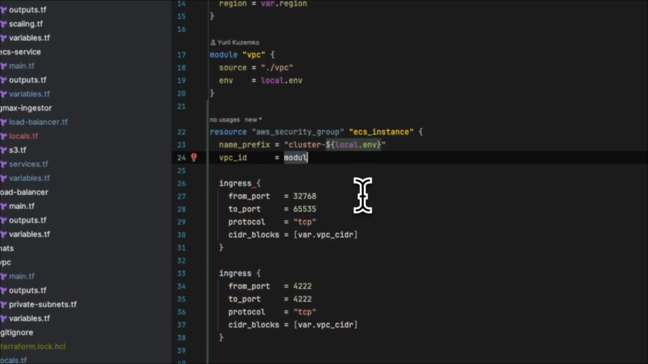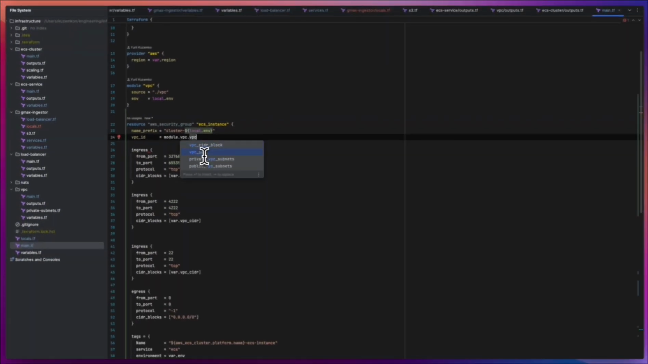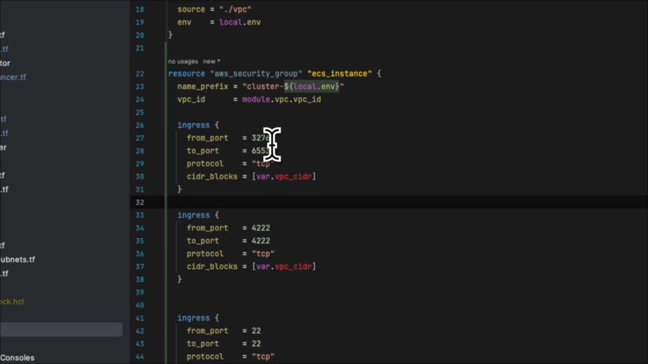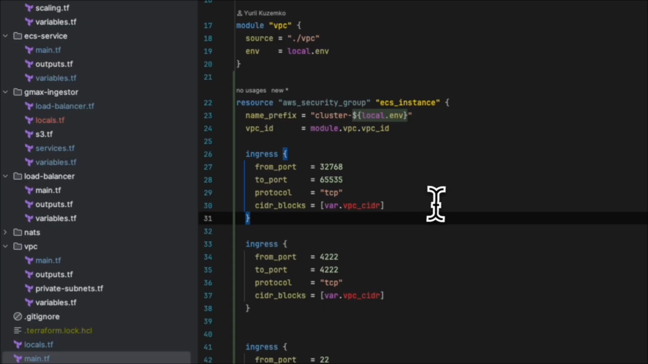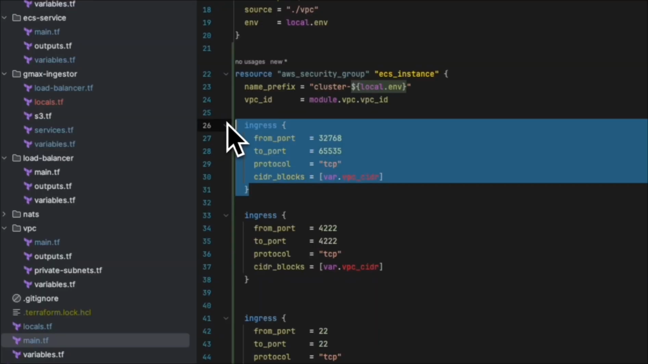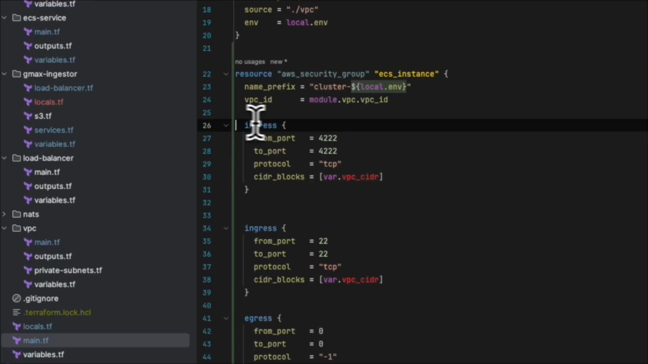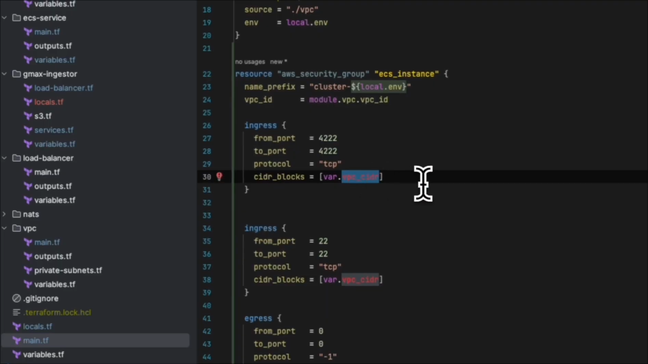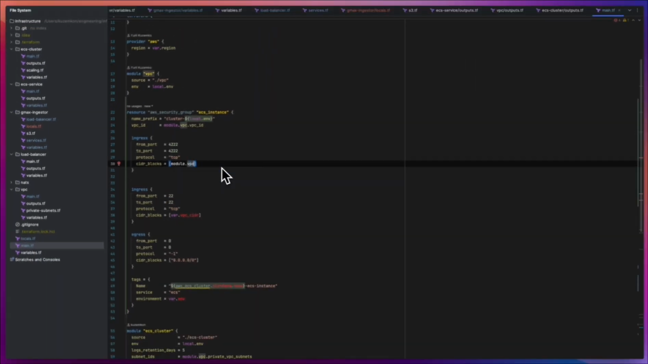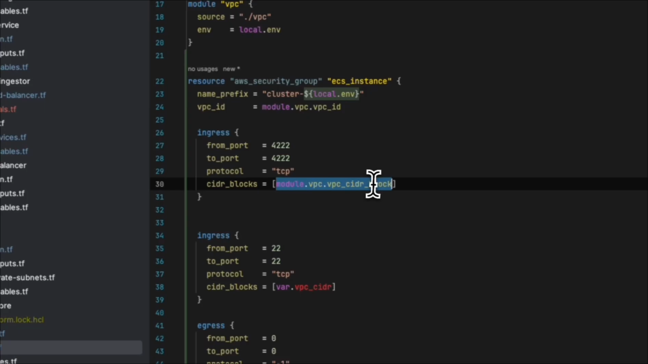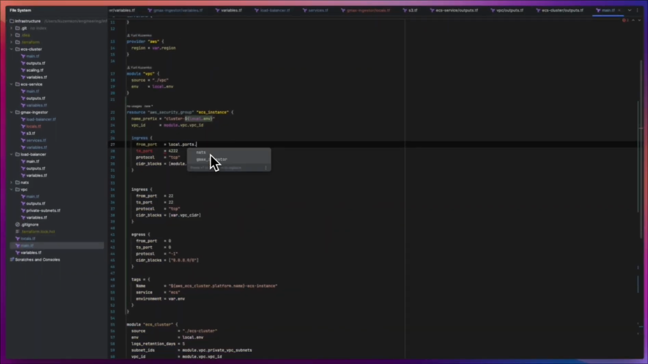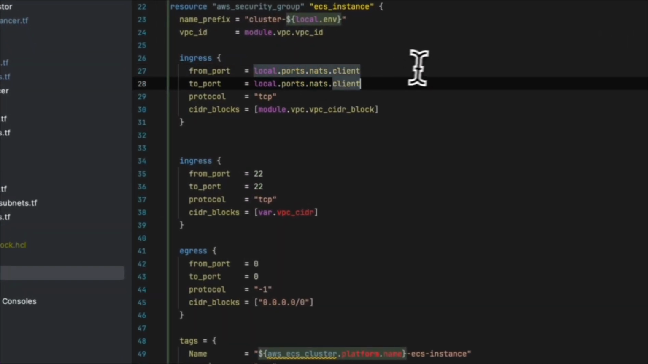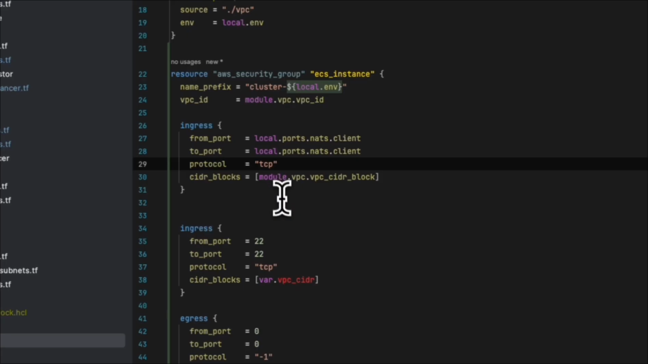So we can have module VPC. Now that's interesting. So we want to allow TCP to any port. No, we do not do it anymore. Instead, we'll do it like this. So we allow NAT. So let's have here module VPC. So it means the only IP addresses within our network. And then we can have ports, local ports, nets, client. That's it. We don't need it for now. So this is how we set up the nets access.